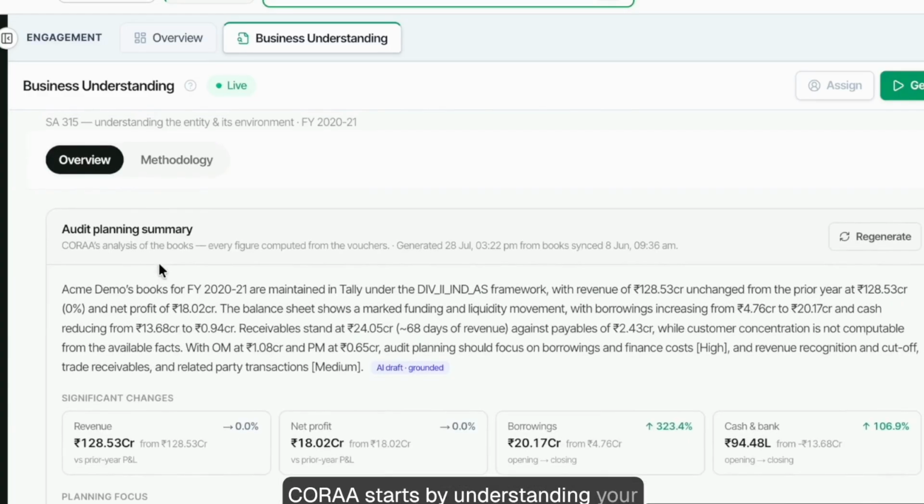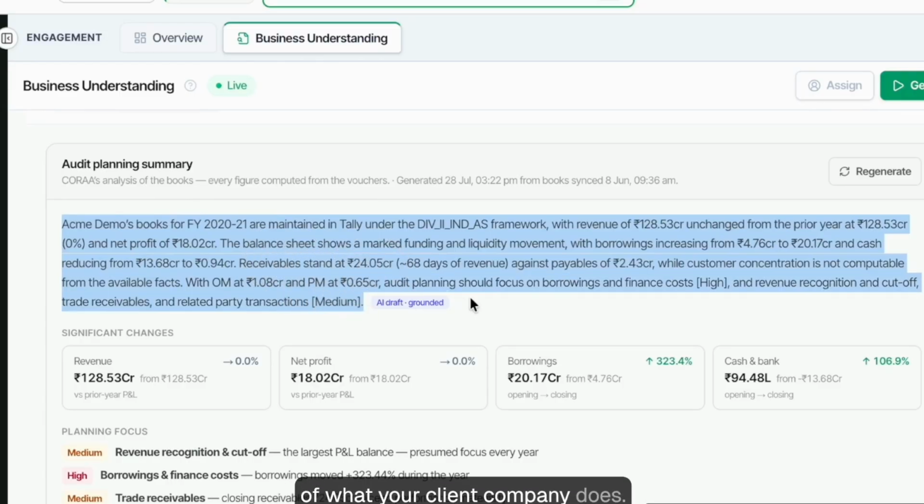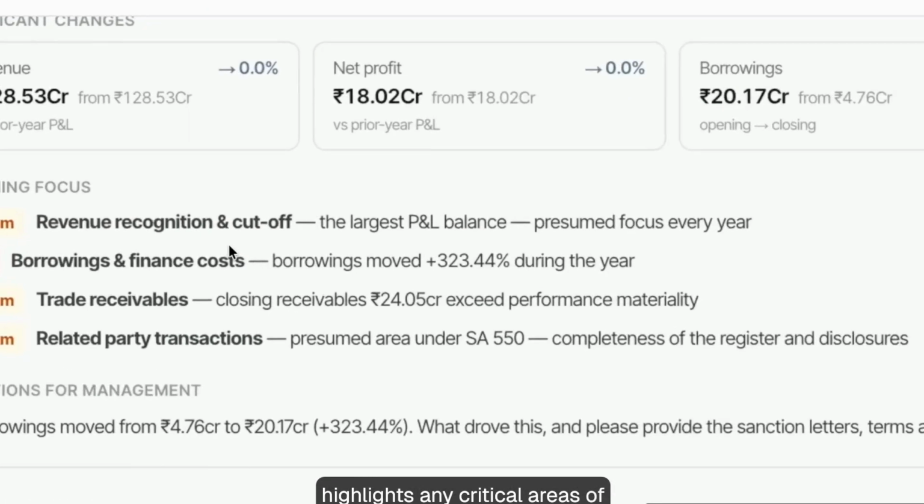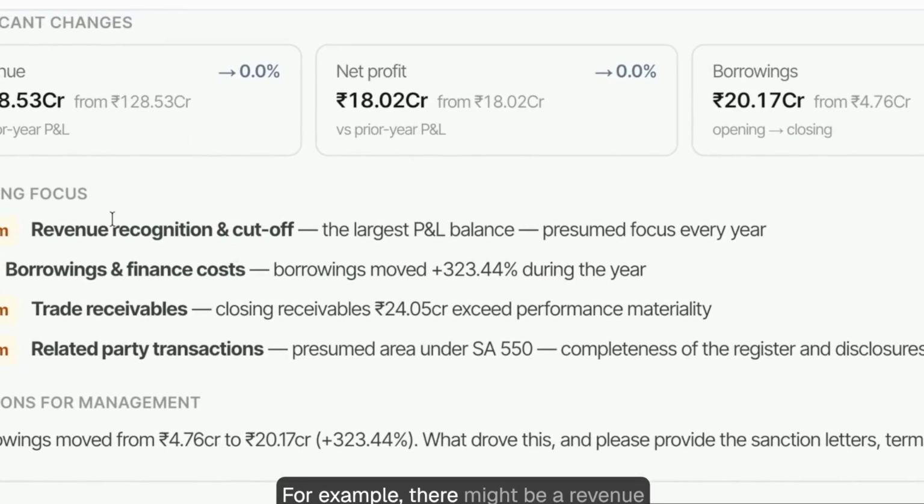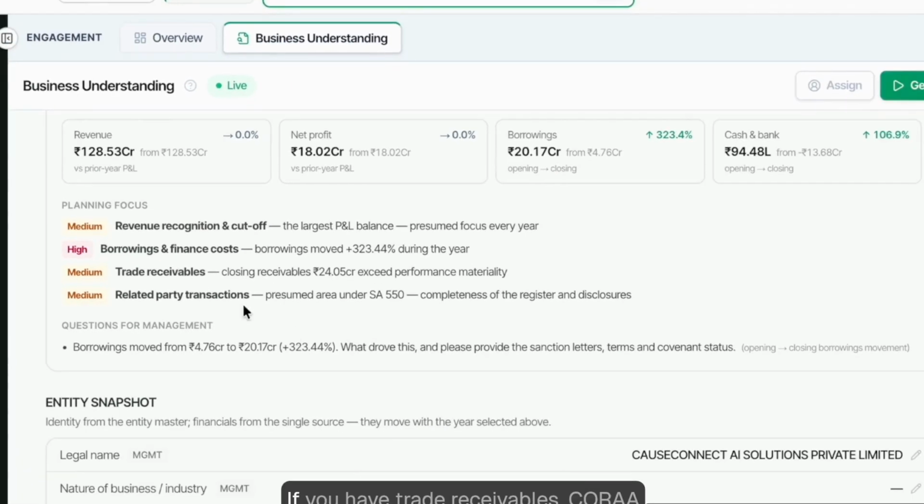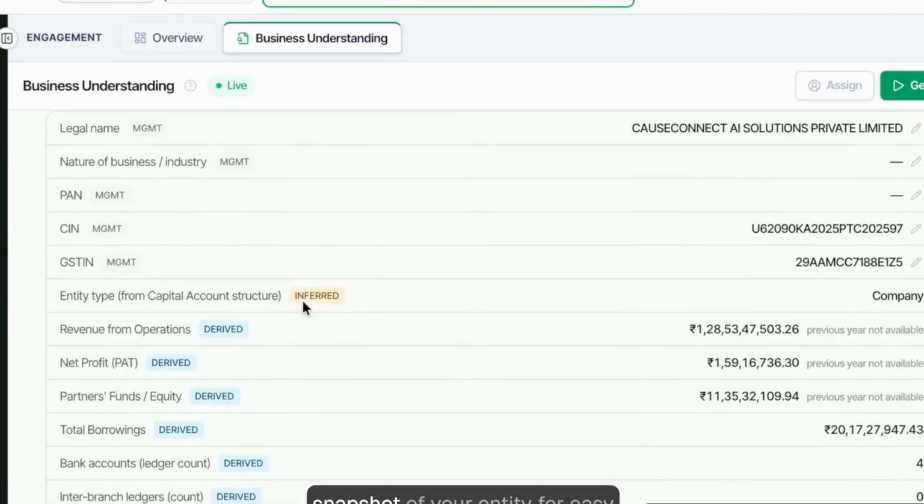CORAA starts by understanding your business, building a complete picture of what your client company does. It looks at revenue and profit and highlights any critical areas of concern. For example, there might be a revenue recognition cutoff issue, or borrowing and finance costs may have increased compared to last year. If you have trade receivables, CORAA pulls those in too and prepares a quick snapshot of your entity for easy verification.